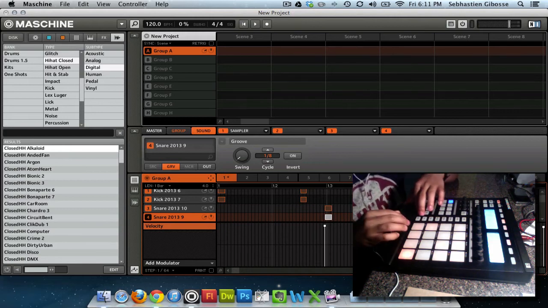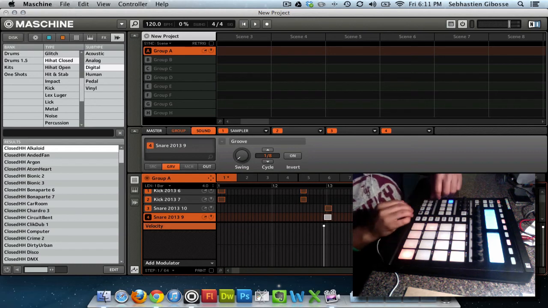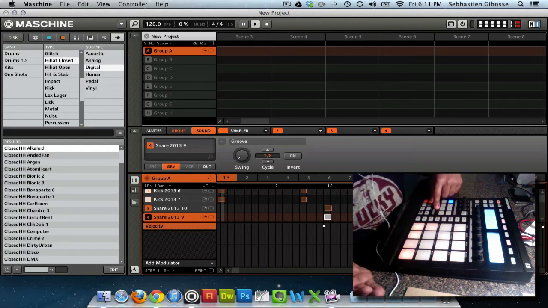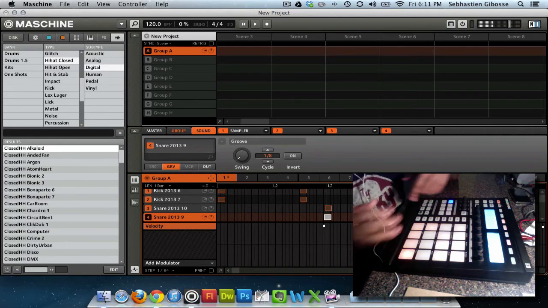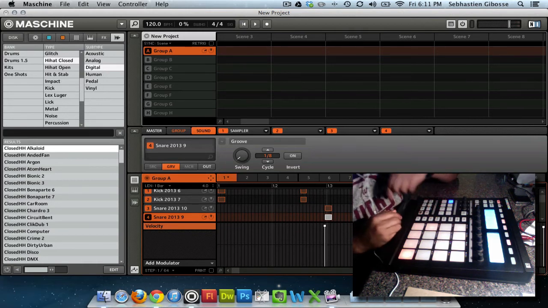So if I hit shift quantize 50%, now listen to what my beat sounds like. That's not really what I was going for. So I'm going to hit shift undo to undo that.